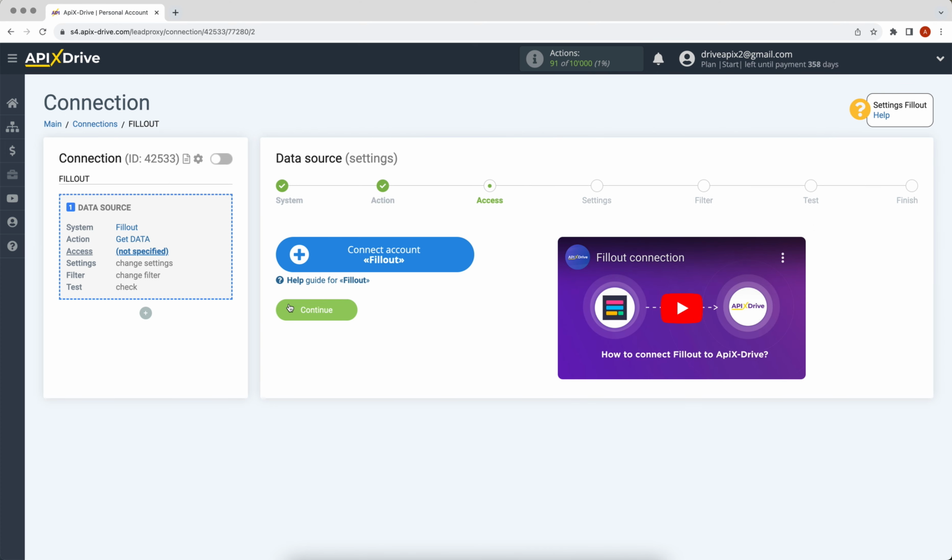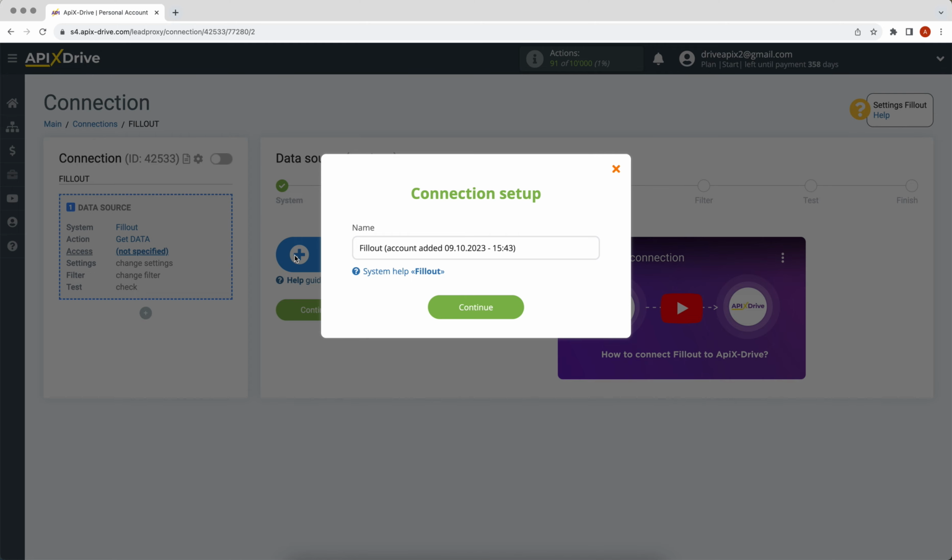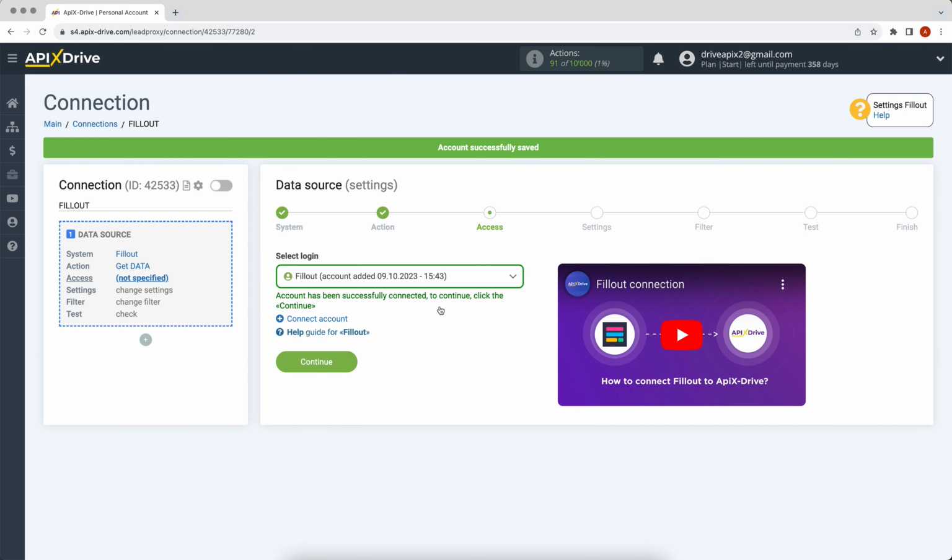At this stage you need to connect your Fillout account to the ApiX-Drive system. In this window you can give it a name or just click Continue. When the connected account is displayed in the list, select it and click Continue.